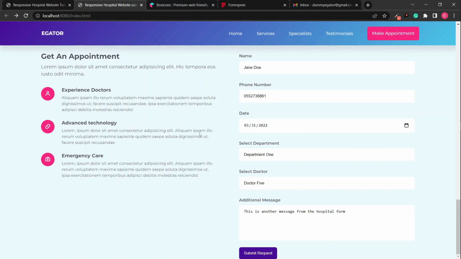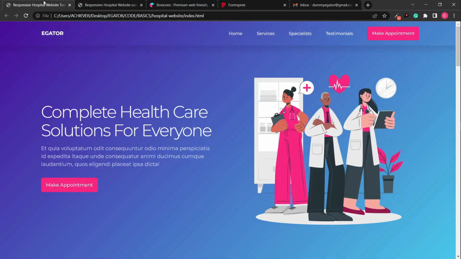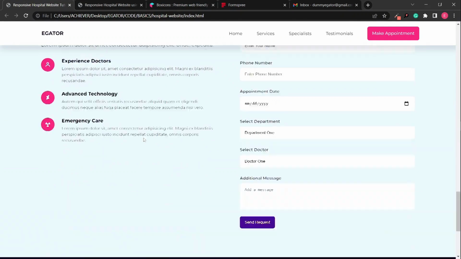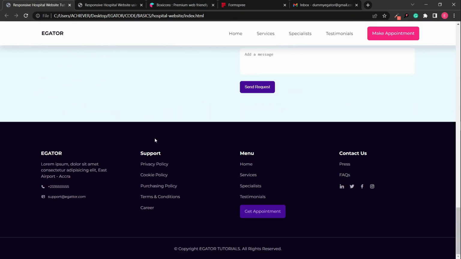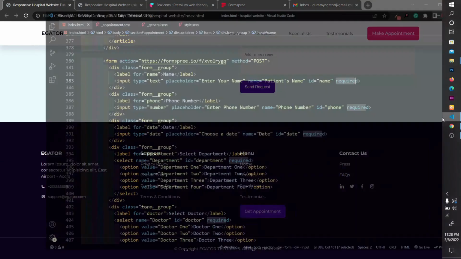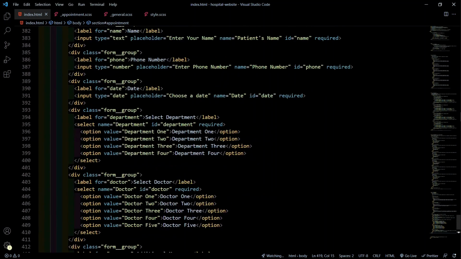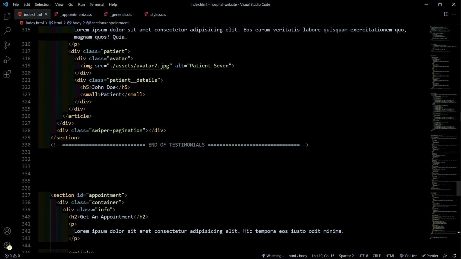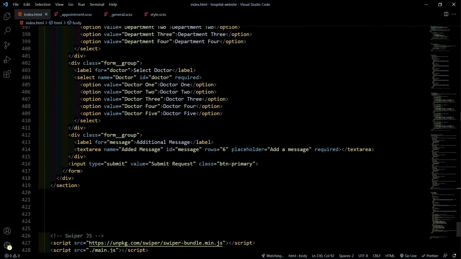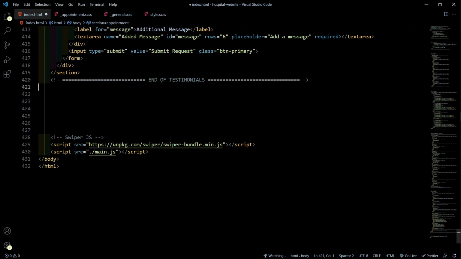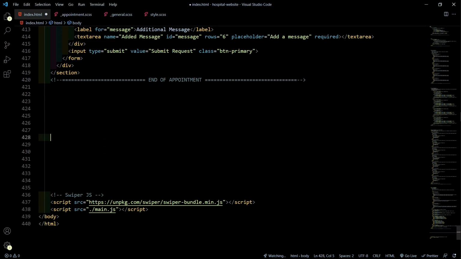All right, now the last section remaining is the footer. Let me refresh this. So let's get back to the markup and let's finish up our project with the footer. Let me copy this comment and paste that in here. This is going to be the end of the appointment. Let me save that, and let's have our footer.